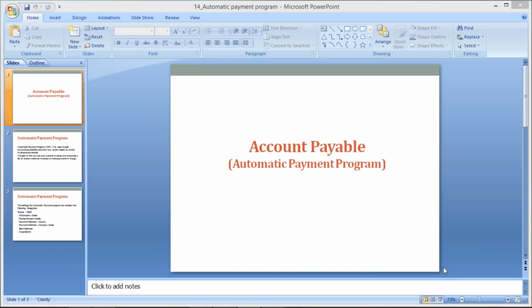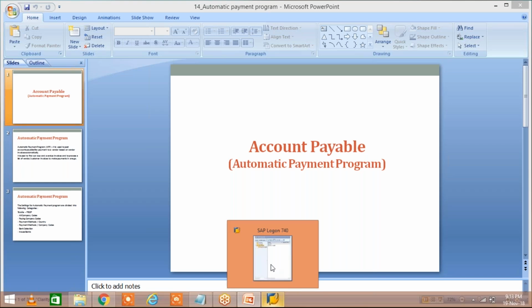Okay, so guys, here in this session, once again we are going to continue APP, automatic payment program itself, and we'll see some other scenarios, other examples.